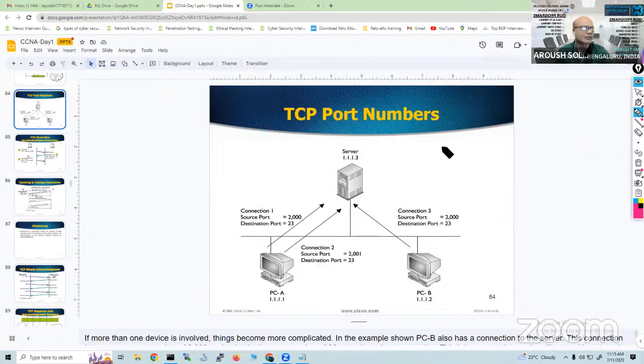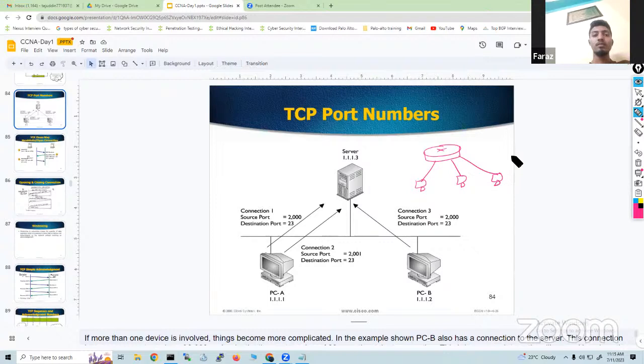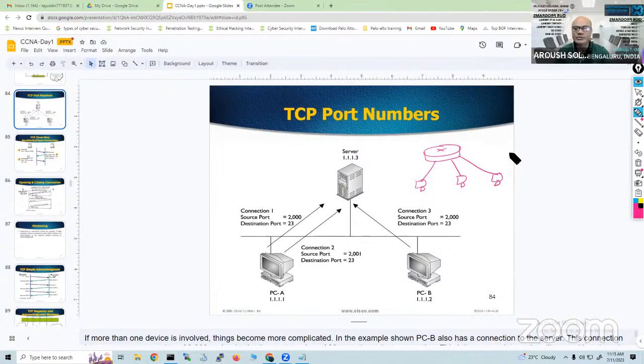Same thing for the router. In place of a server, if you have a router where you can connect your PCs, at the same time you can access your PCs. Telnet, I'll show you in the lab, in Cisco Packet Tracer.